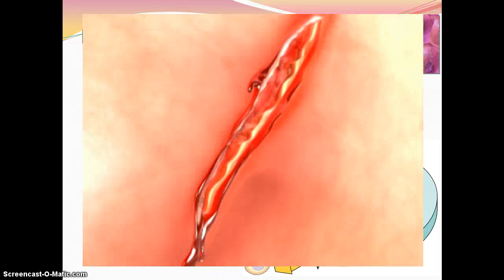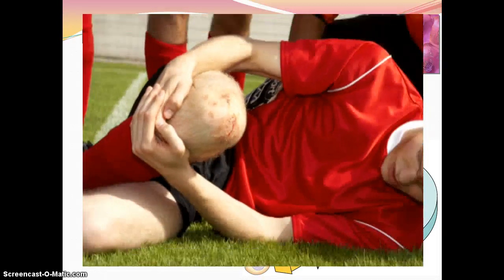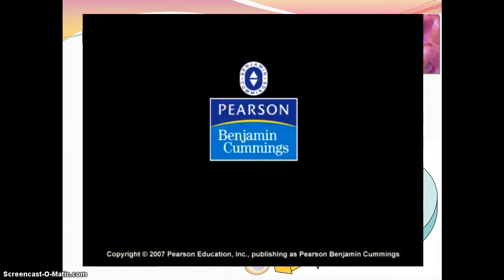The cytoplasm divides by the process of cytokinesis, forming two separate daughter cells. In your body, millions of cells divide every second, providing new cells for growth and for repair of damaged cells. So this short little video is from your textbook, from Pearson Publishing, and it's a good overview as we move into looking more carefully at each of the phases of mitosis.